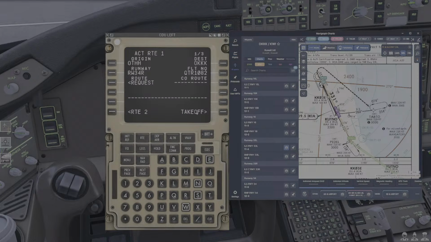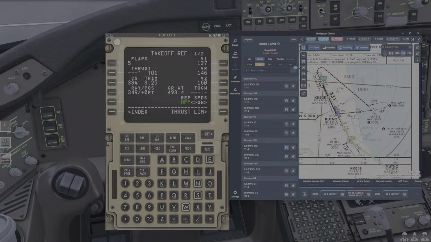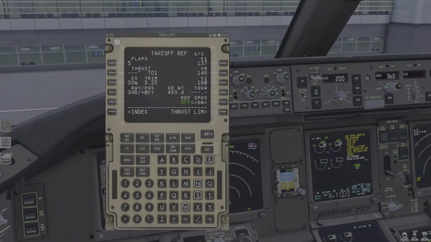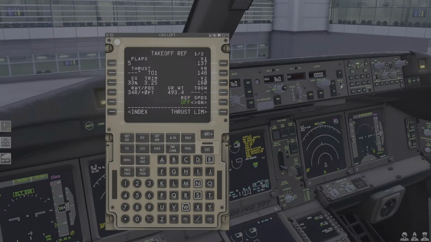Okay, so let me just go very quickly to init perf, just make sure everything's okay here. Everything's good. Perfect. So we're going to come here now and set this to 160, which is V2. We're going to turn on the flight directors and set the altitude to 28,000 feet.